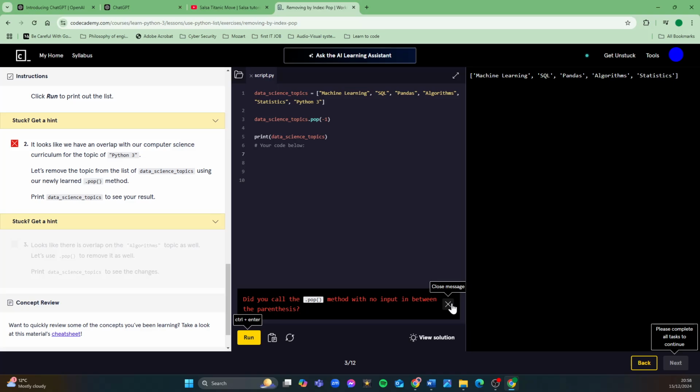What? I've removed Python 3. It just says machine learning, SQL, pandas, algorithms, and statistics. What? Okay, right. I'll leave it blank then.